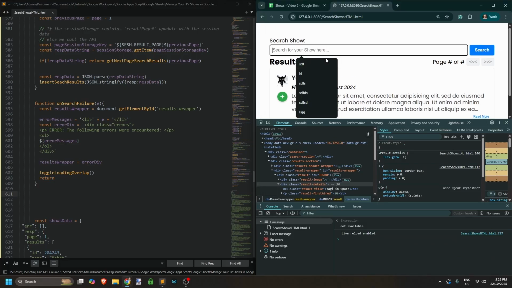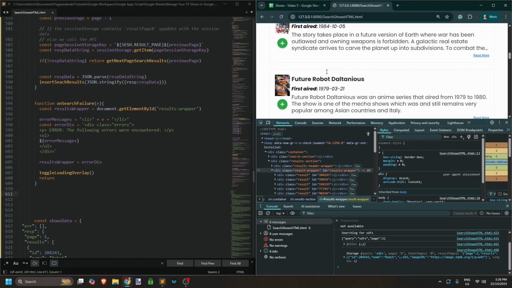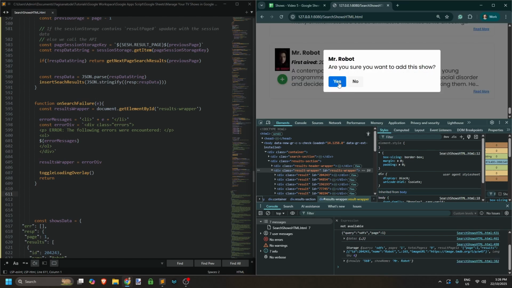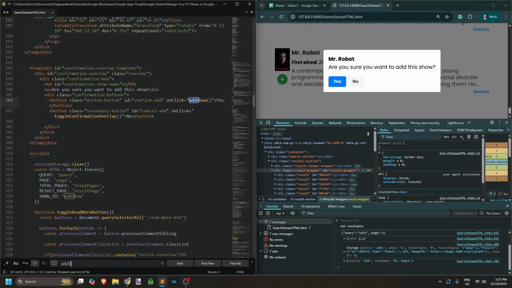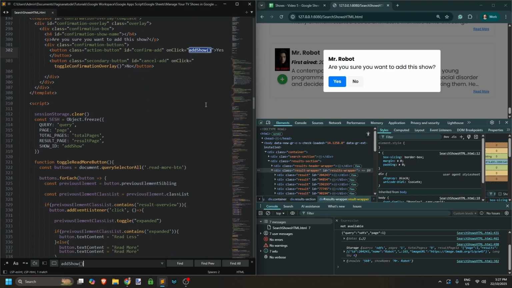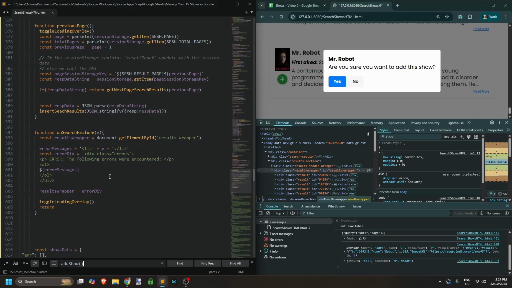Okay, so let's also, we have the condition. So when we've got a show, let's do this quickly, and we want to add Mr. Robot here. We've got our overlay, and we need the condition on yes as well. So I believe that was addShow. Let's just have a check for that one. If addShow. Yeah. So this one here. Okay, good. So we need to make this function as well. Let's crack on with that.